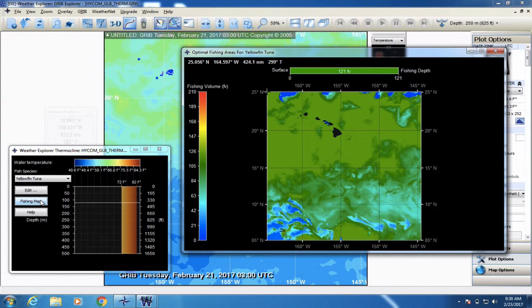If I click on the fishing map button, I'm now presented this graph depicting the same area of the ocean that you've been looking at with your background GRIB, but now looking at it from the perspective of fishing volumes. So even though there are colors there, those colors in the fish map don't relate to temperature. They relate to fishing volume.